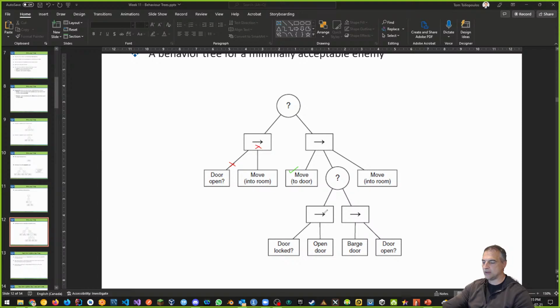So we're going to go down in here, and the left child of this selector node will have the first sequence. For the sequence to work, both door locked and door open have to be true in order for this side to be true. So is the door locked? The answer is yes, it's true. It's locked, so let's mark it as true.